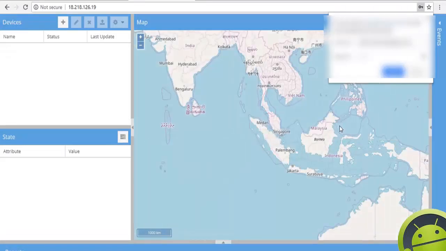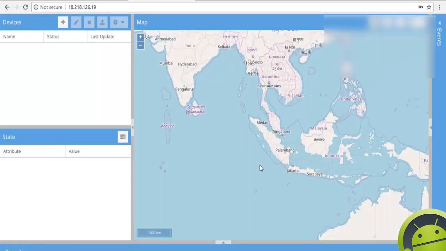Yes, you can see a really nice interface with a map on the right side, the devices list on the left side, and the state of the devices, that too on the left side. Now the devices list is blank because we don't have any devices listed.